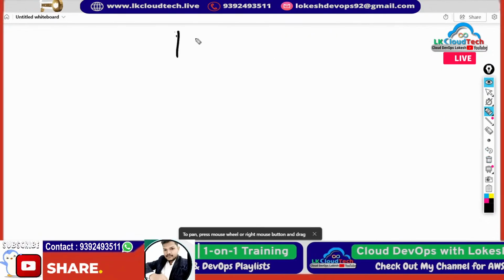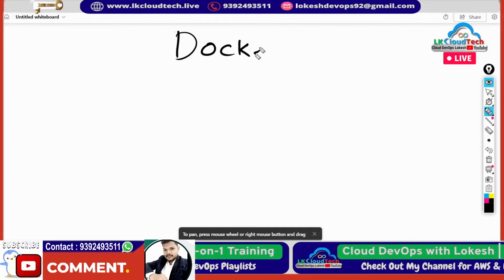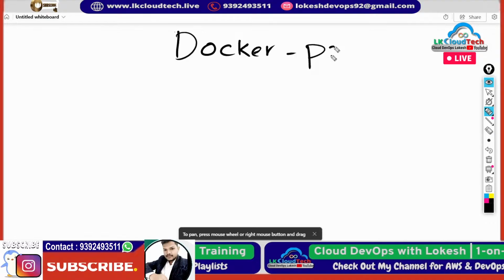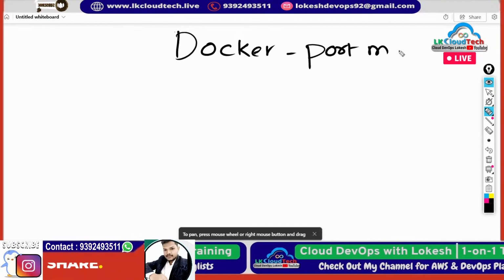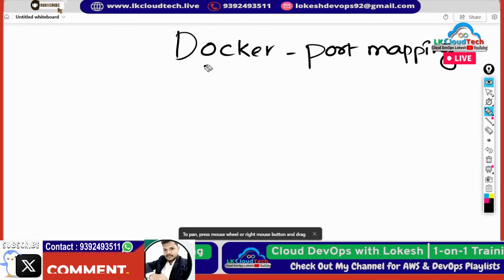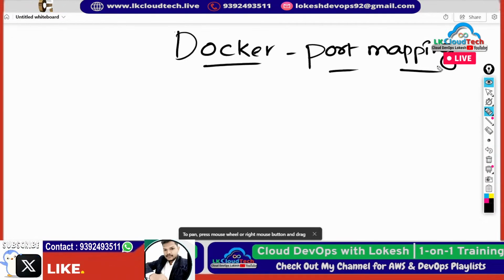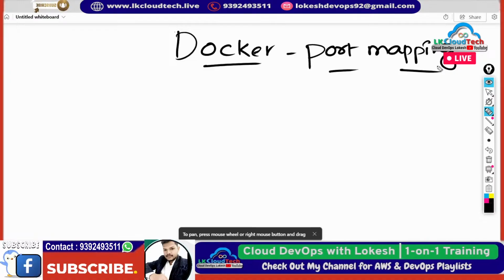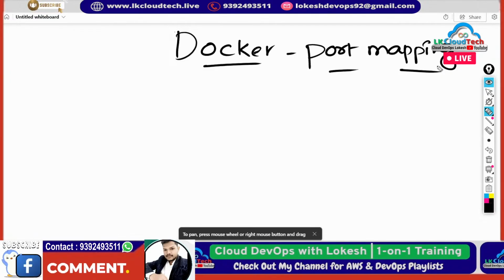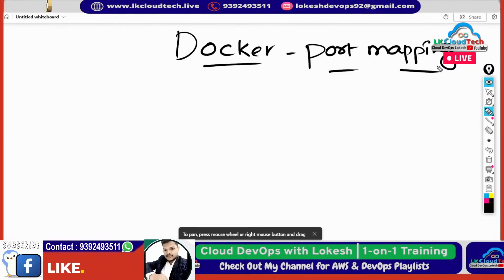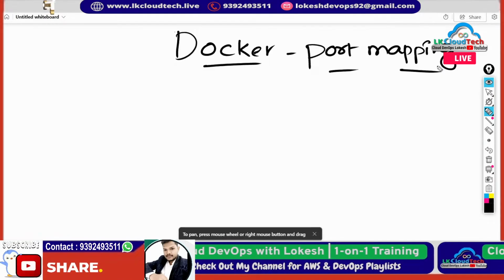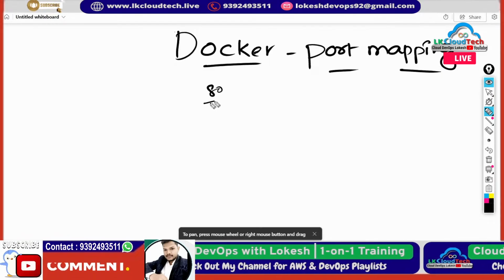Okay. So today we are discussing Docker port mapping. It's an important topic. This will be useful for Kubernetes also. Yes. So yesterday you might have seen that port also while we were doing it. Okay, port 80, right?